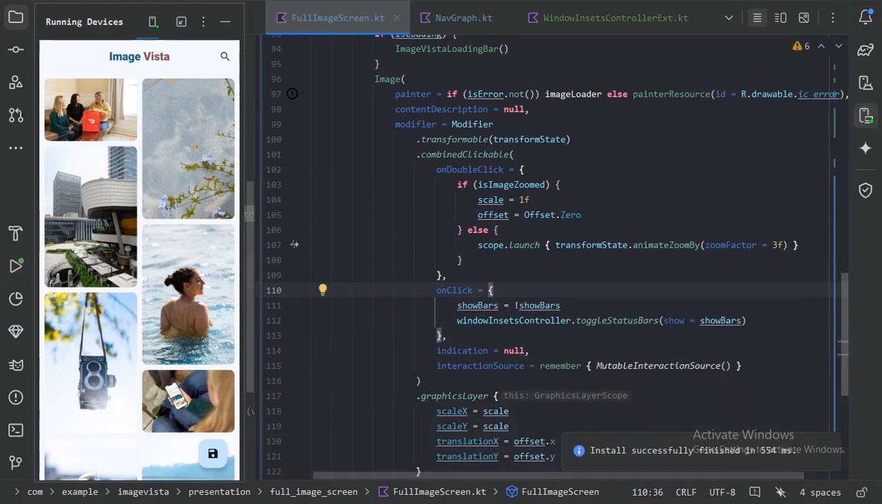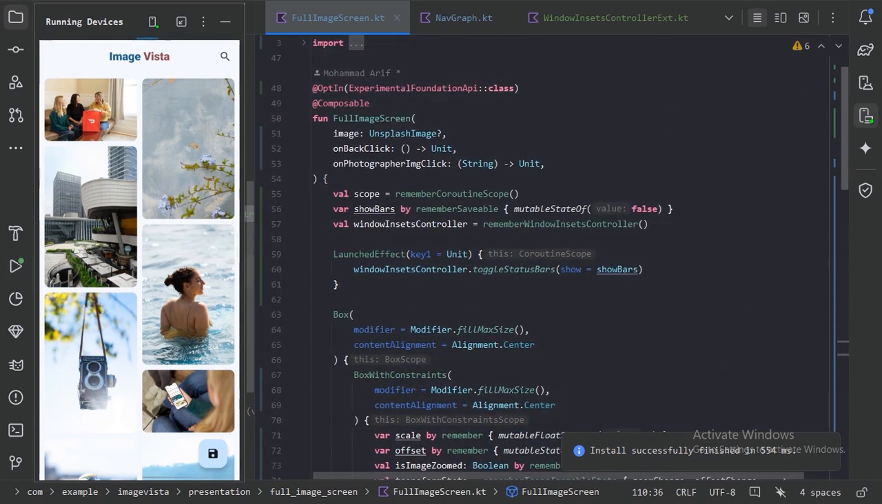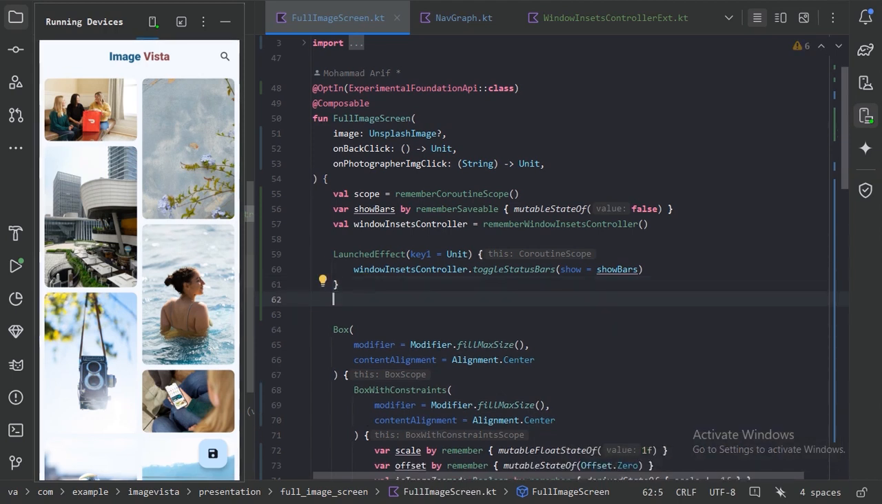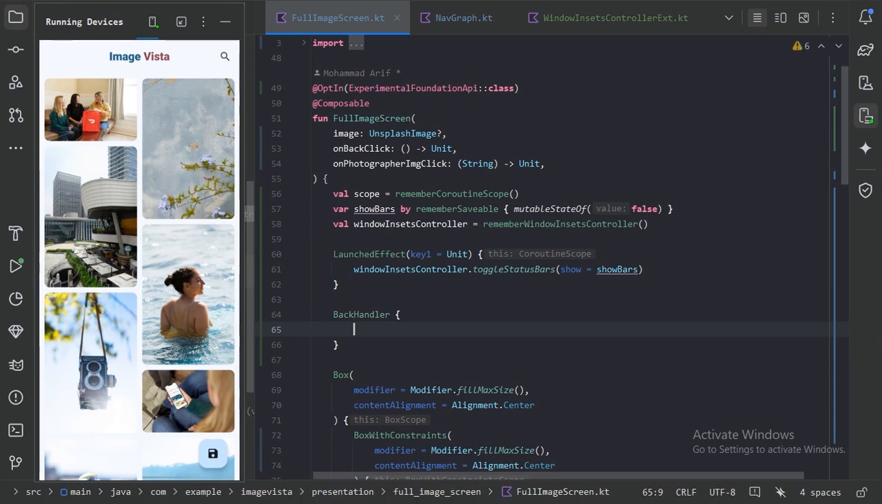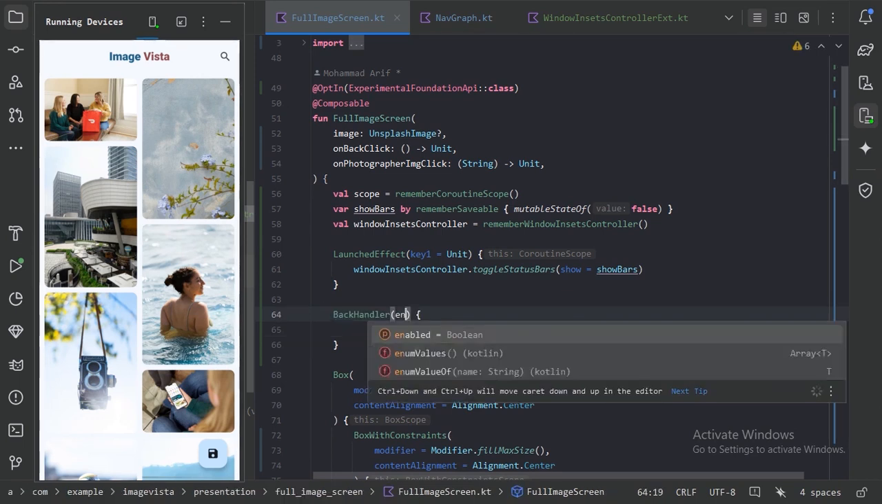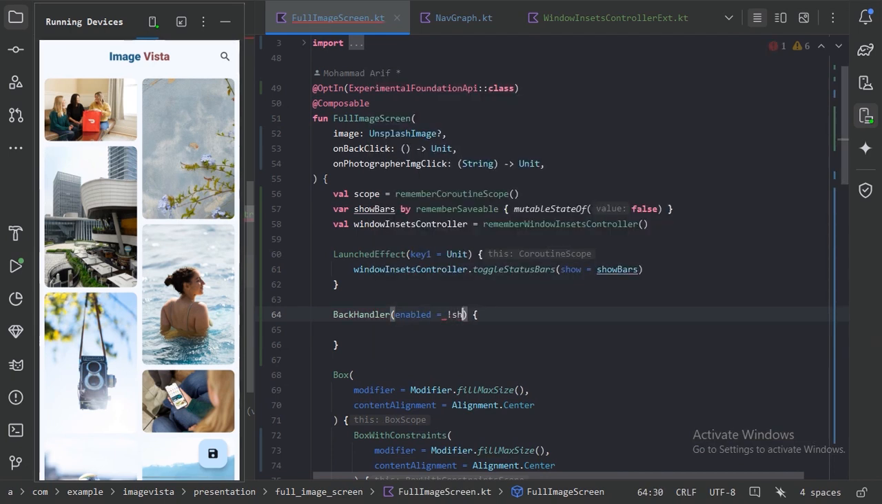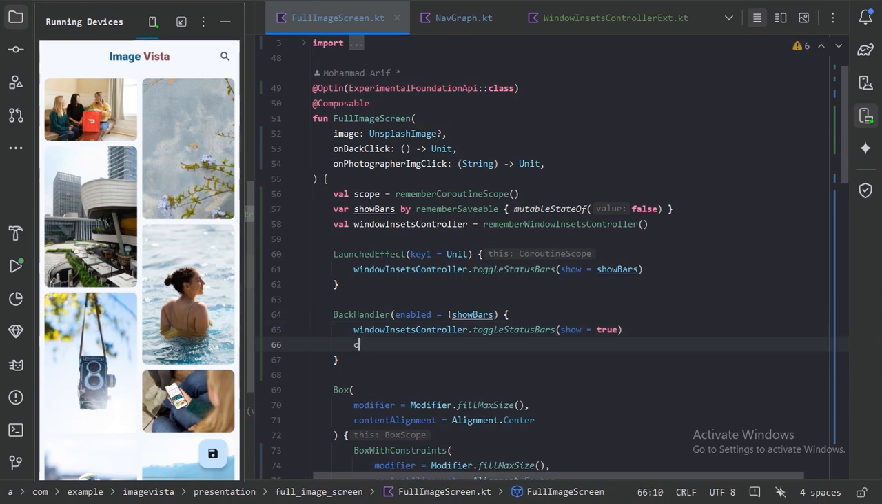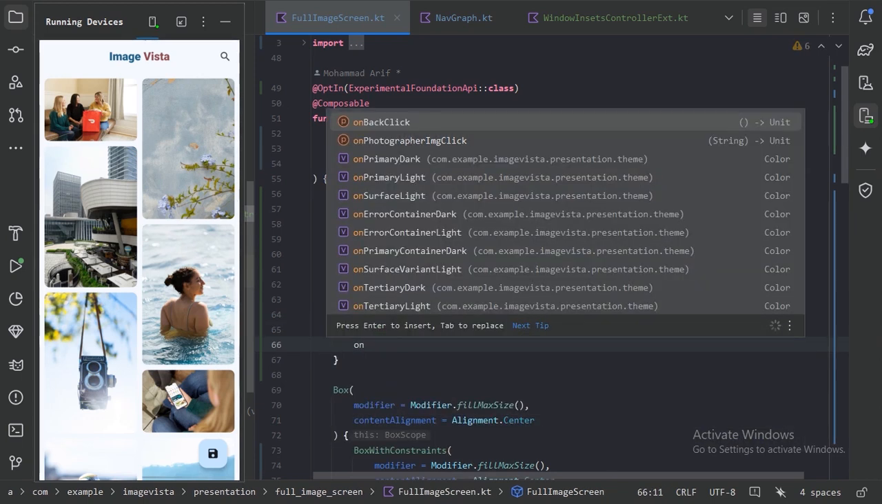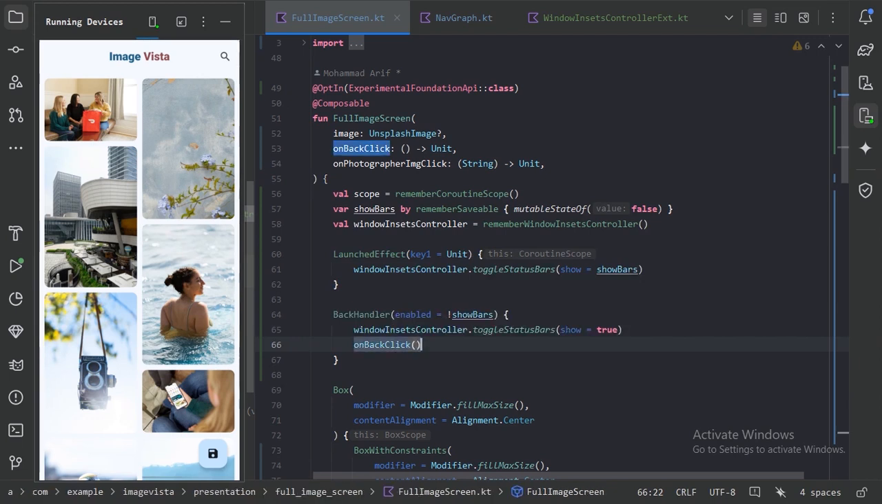So for that, let's scroll up, and after this launched effect block, we have this back handler. With this back handler we can handle our back button, and let's provide the enabled value as negated show bars. It means this back handler will be triggered only whenever the show bars value is false. So here we need to pass the true value. And one more thing, let's also use the on back click modifier, so this also needs to be triggered.